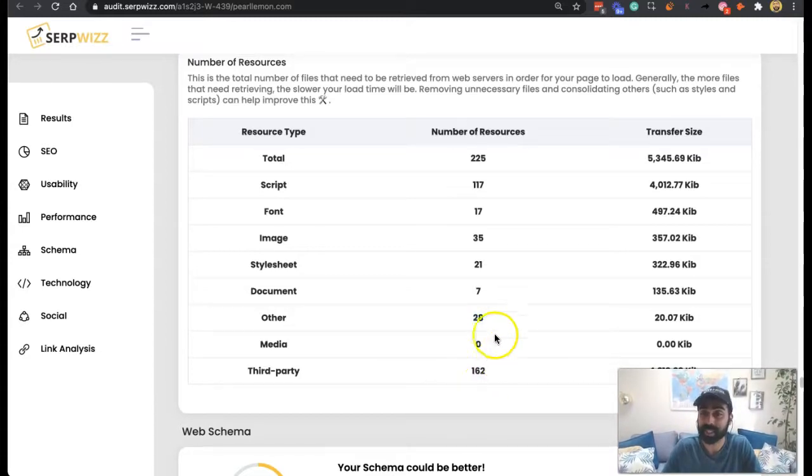But hopefully this makes some sense, guys. As you can see, total transfer size is like 5.3. I think that's megabytes. Kilobytes number of transfer size. So it's the size of the transfer, the payload packets, if you will.